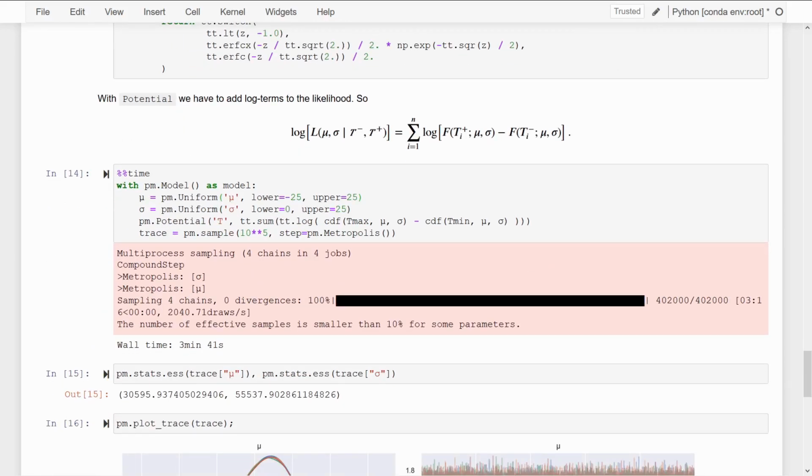PyMC3 doesn't have a built-in way to handle these intervals, but it does have a generic way to add stuff to the likelihood. This is done using the potential function. Here, you add in the logarithm of the term you want to add to the log likelihood. We'll be adding a sum of logarithms of differences of CDFs. Finally, we create a new model with the same priors and add in this potential term. We ask it to run the sampling again.